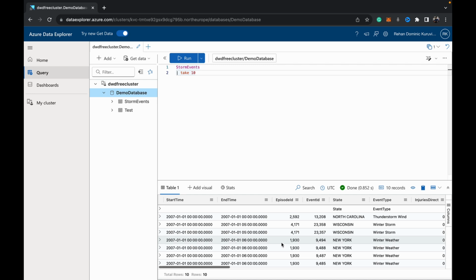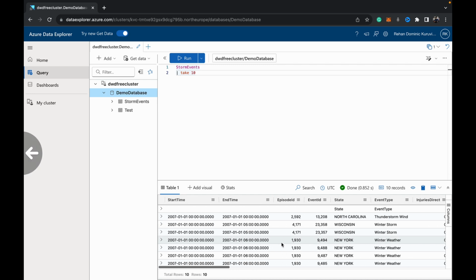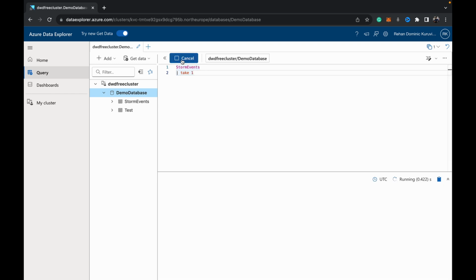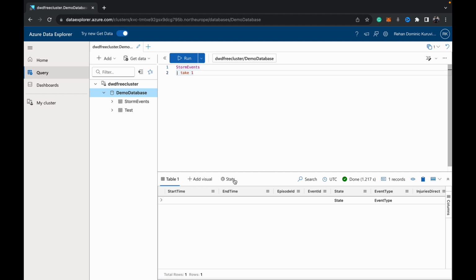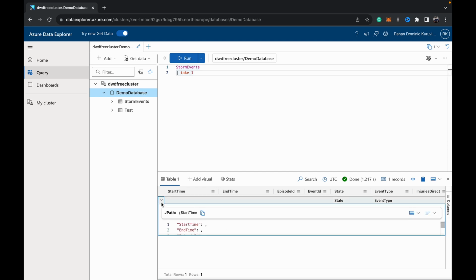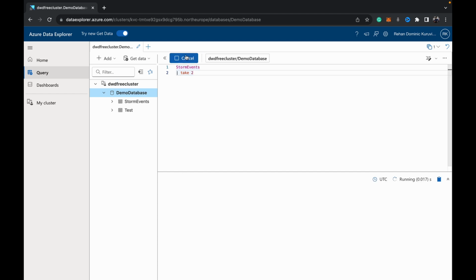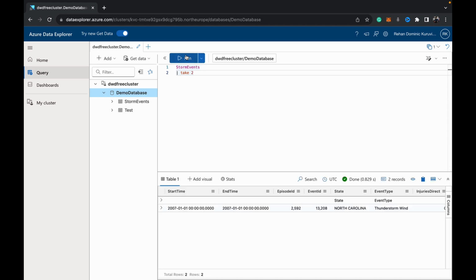So this gives you a chance to see what the data looks like, and similarly what the structure, data types, and things are. You can even do a take one, and you get just one row of data, right? So the first row is probably a null row. That's what's happened here. Yeah, so that's how the take operator works. It allows you to see a sample or a subset of the data that you're working with.